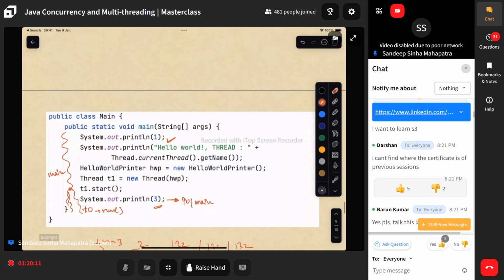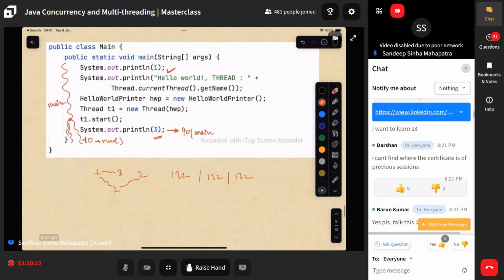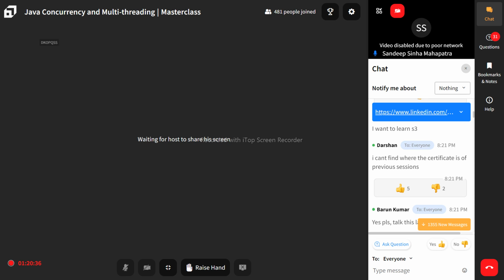Yes, Neha, it's not possible. We also don't know whether the CPU will execute that thread first or this thread first, or what if the CPU puts the main thread on pause and executes thread 0. We don't know. But here we know it's more or less going to be 132. Right? Now, let's move forward. Let's go back to the code and see something that we have discussed.